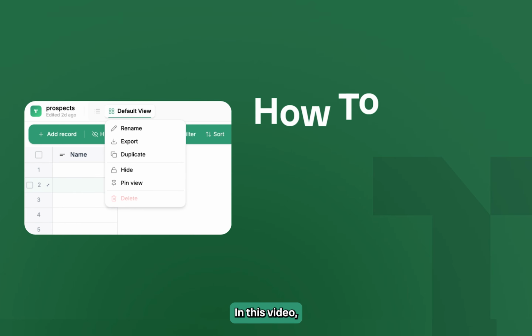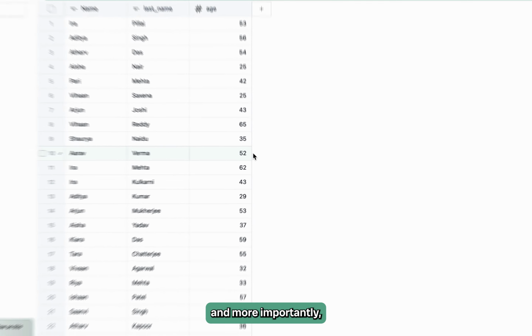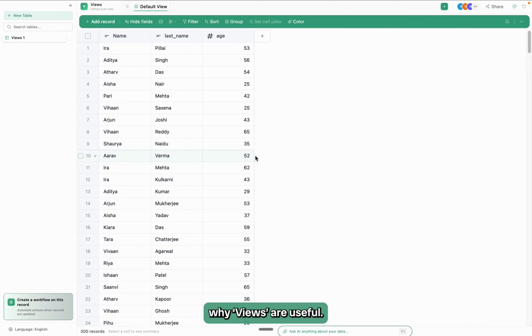In this video, I'm going to show you how to create and use views in TinyTables, and more importantly, why views are useful. Let's start with a simple scenario. Imagine two people are working on the same table. One wants to sort the data by age in ascending order, while the other wants it in descending order, or maybe even apply different filters. Instead of changing the table again and again, you can create different views for different use cases. So let's see how to do that.